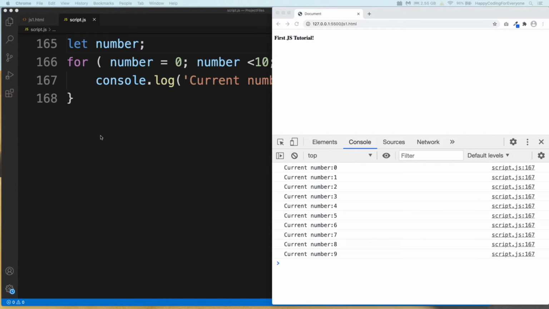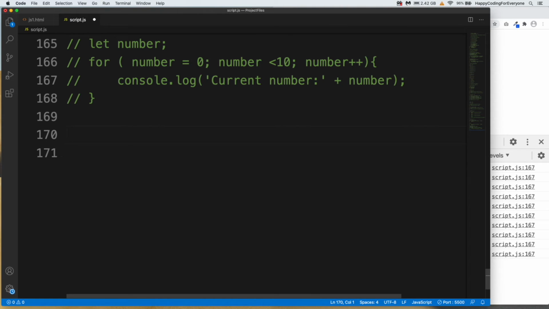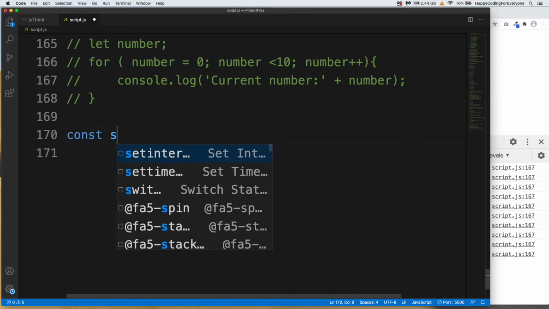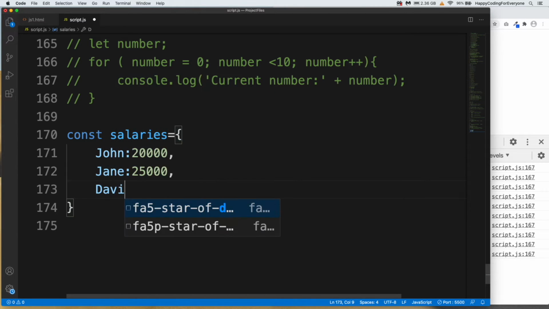Let's have a look at for in and for of loops. Let me comment them out. I need to create an object, const salaries equal, let's say John 20,000, comma, and let's say Jane 25,000, comma, and let's say David 27,000.